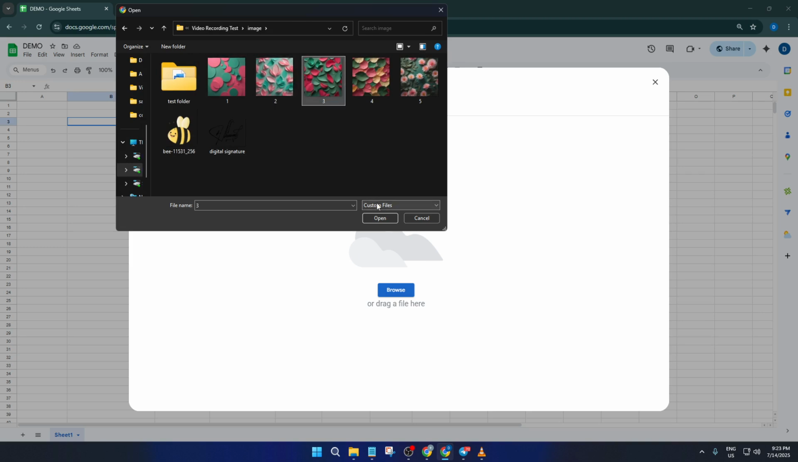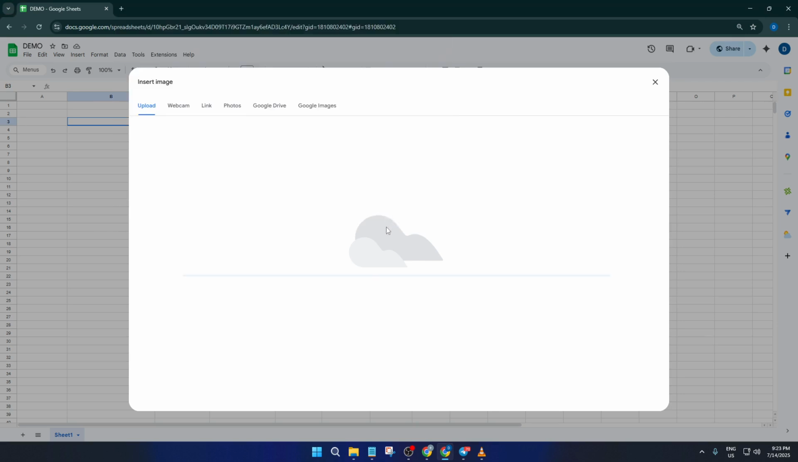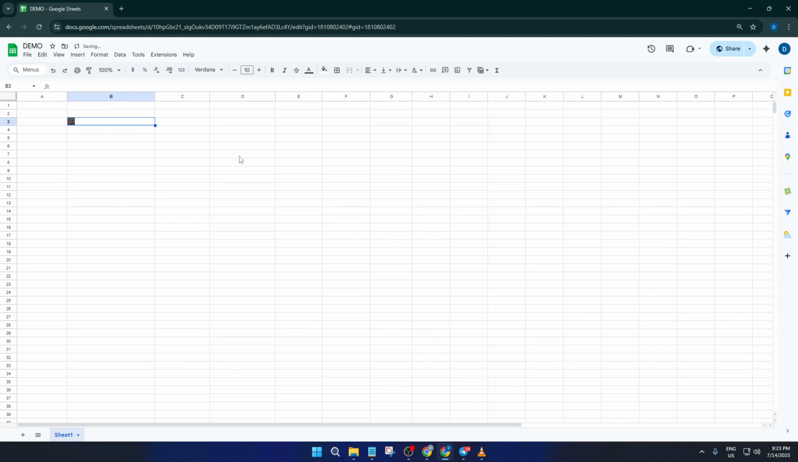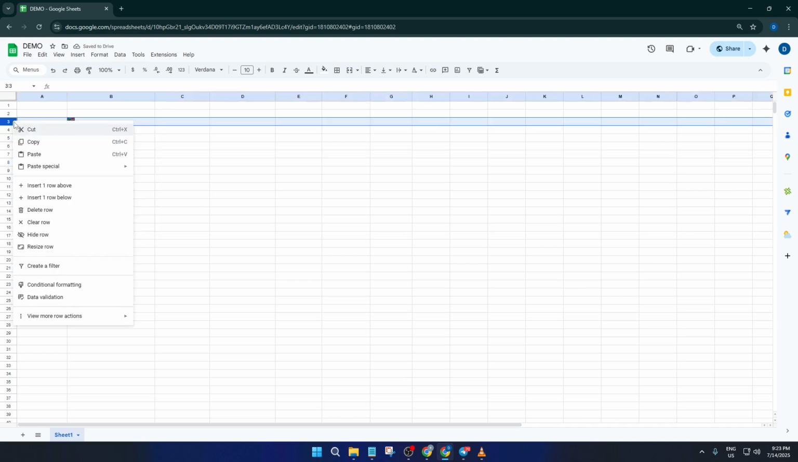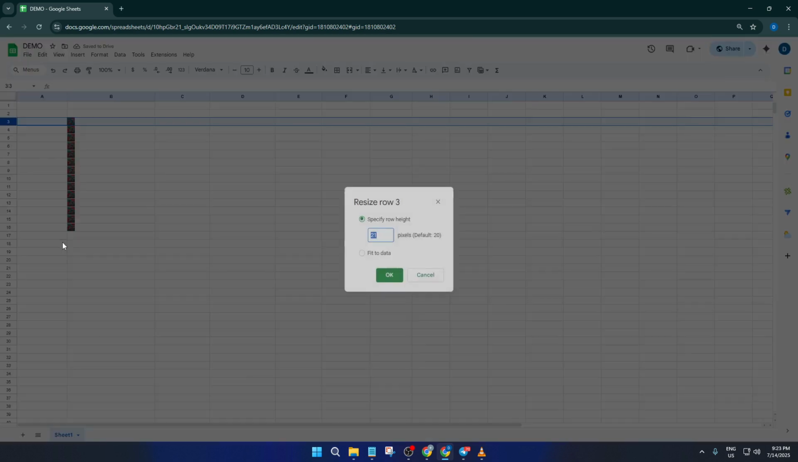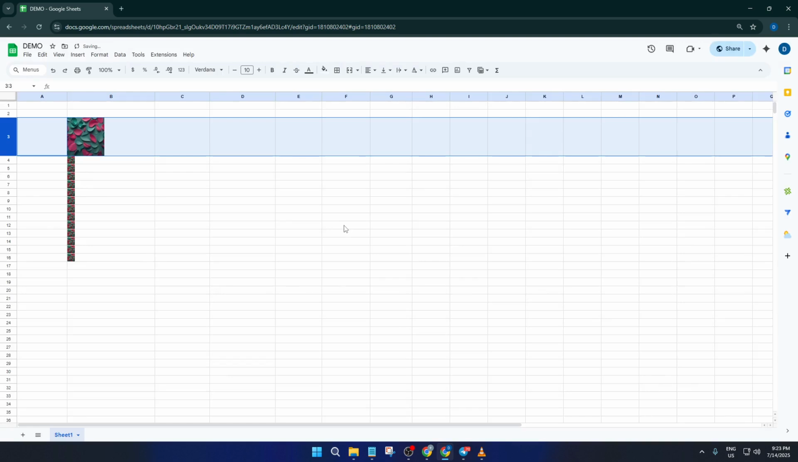Here's where it gets really efficient. After your first image appears in the cell, you'll notice a small blue dot or handle at the bottom right corner of that cell. This is just like when you copy a formula or data, a little trick in spreadsheets. Click and drag that handle down or across to neighboring cells and voila, the same image will be automatically inserted into each new cell as you drag. This saves you loads of time compared to inserting each one manually, especially if you're building out a long list. Think of it like stamping your image across a whole row or column with just one movement.